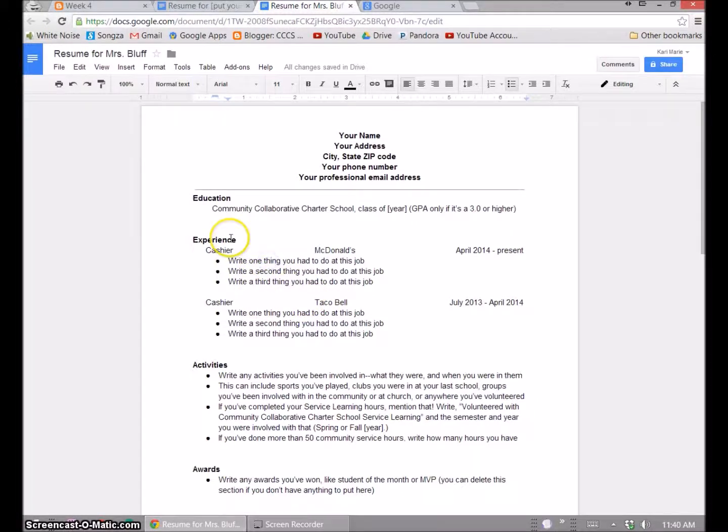You always want to go chronologically when you are writing your resume. So you want to have your most recent experience first. So if you're still working here or wherever you worked most recently, you'll put that down. If you have a couple jobs at the same time, it doesn't really matter which one you put first.